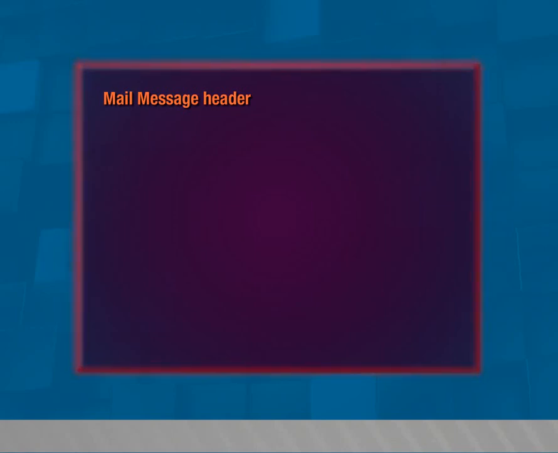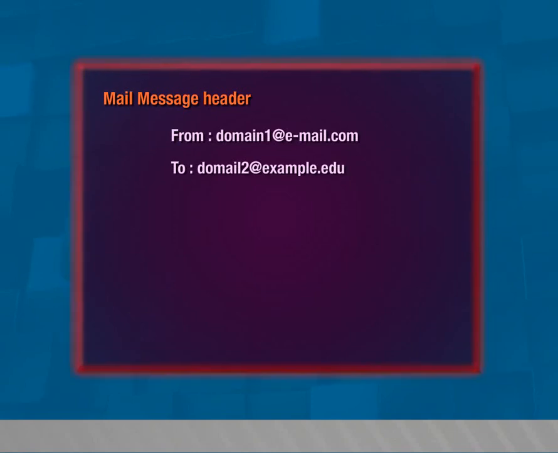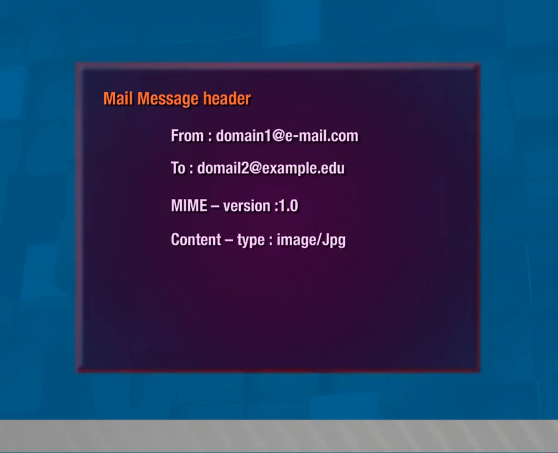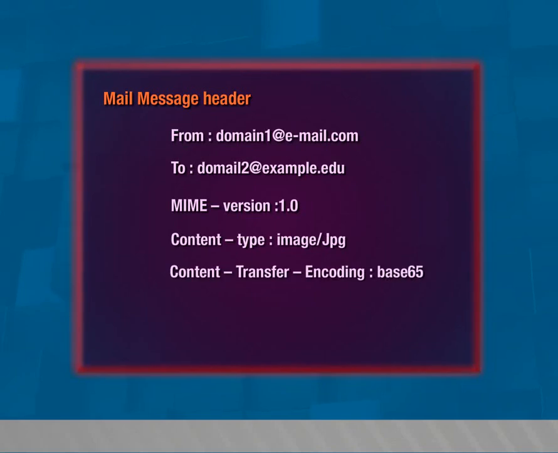Mail message header from domain1@email.com to domain2@example.edu. MIME version 1.0, content type image/JPG, content transfer encoding base64, data for the message.